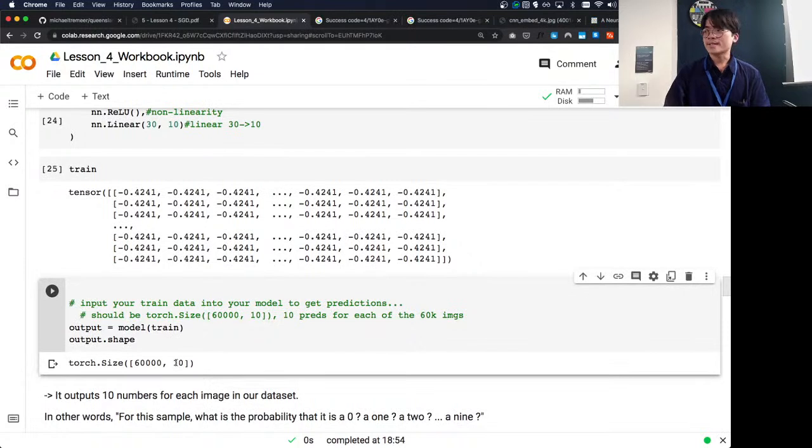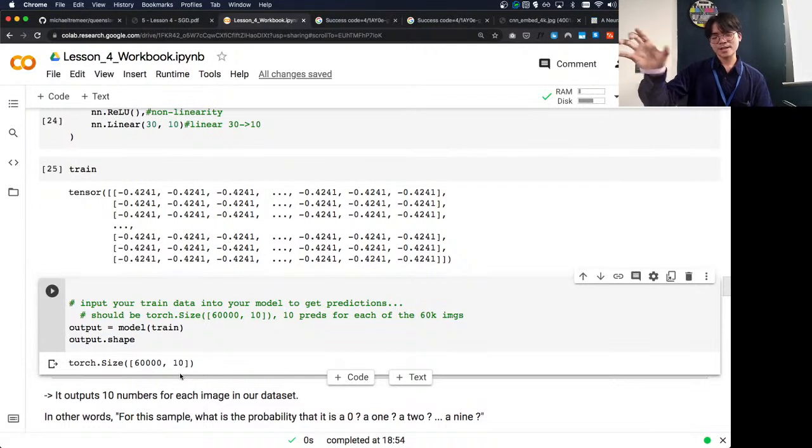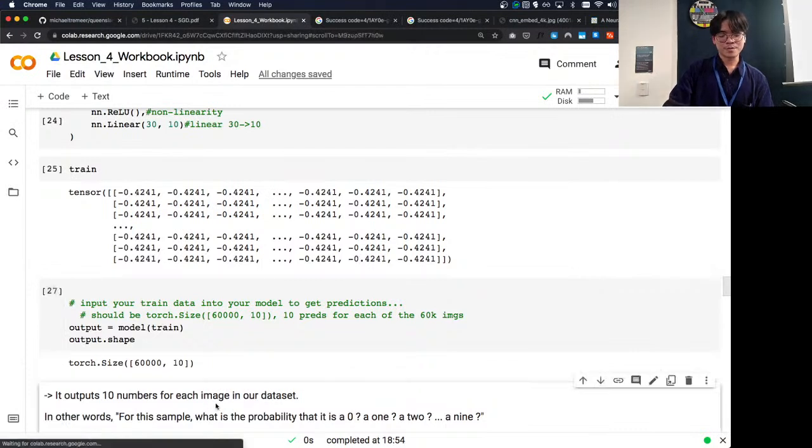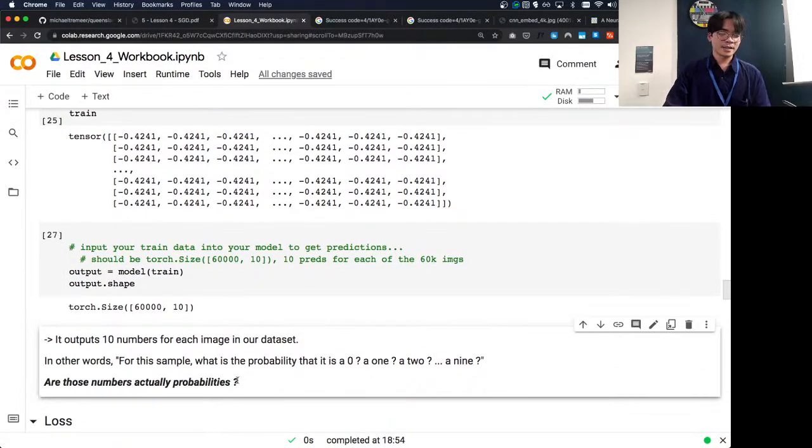So here we get 10. What does this mean? Our output is 60,000 samples, and for each output it's going to contain 10 different values, and each of them is going to represent a category.